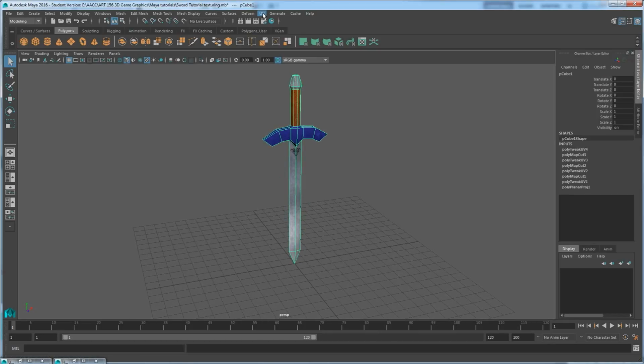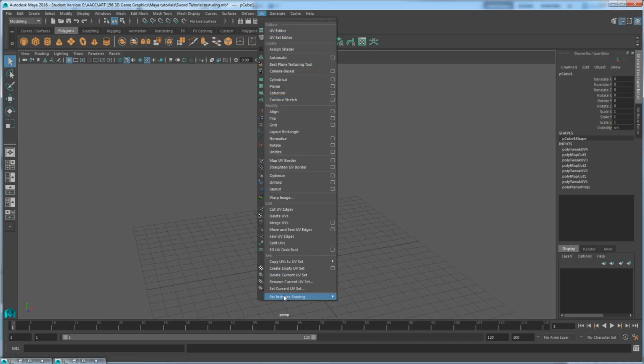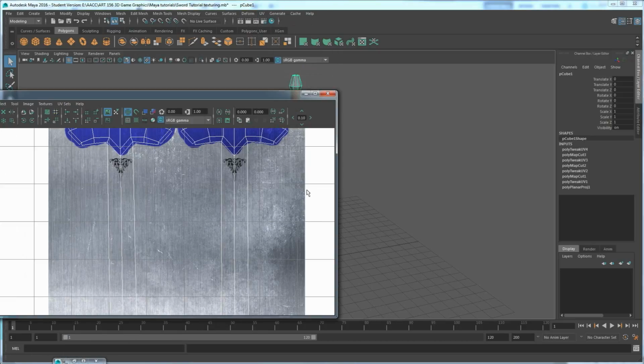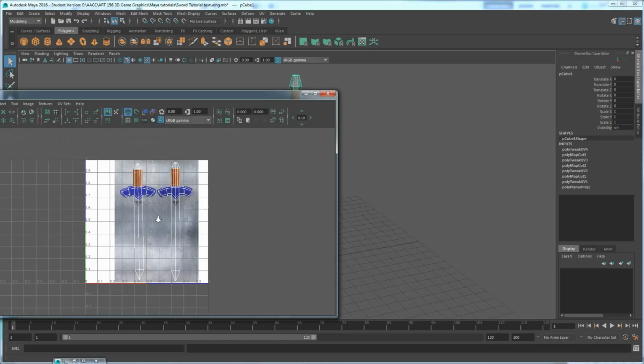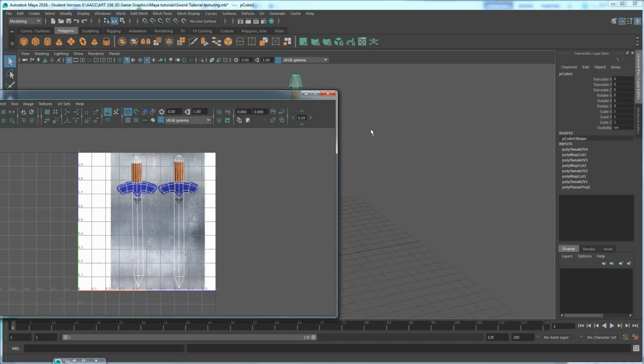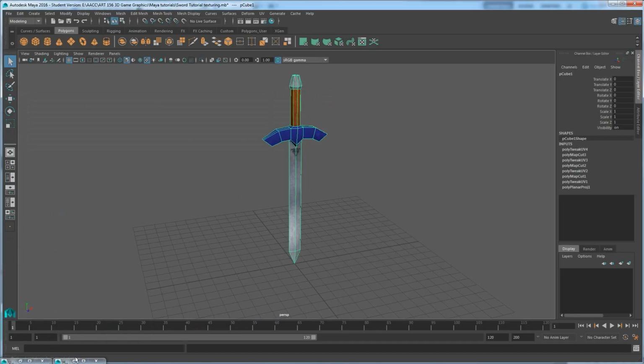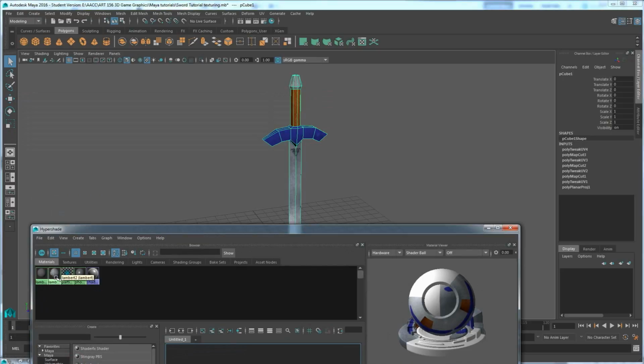If we pull up the UV editor, it pulls up the UVs, and we've already done that, and we've already colored it in Photoshop. So we've already assigned a material to it in the hypershade. So now we just have to do a couple cleanup things before we send it out into the game engine.